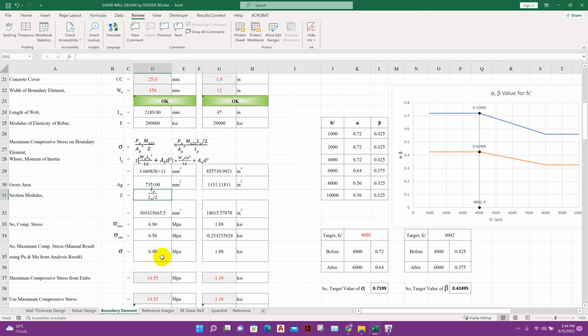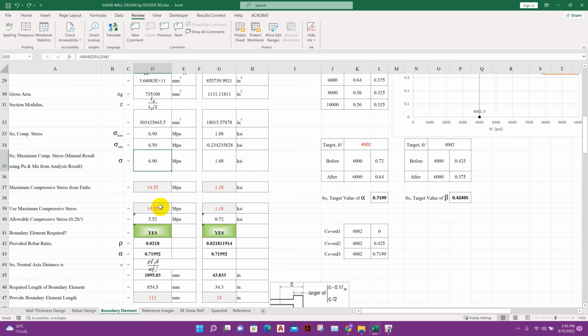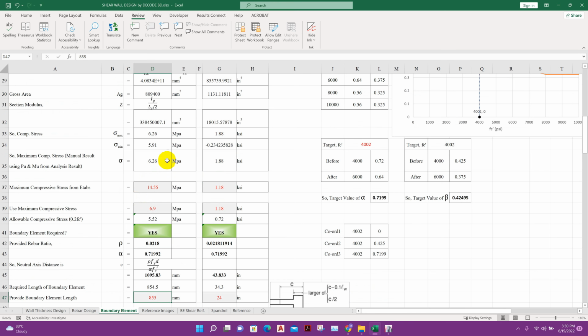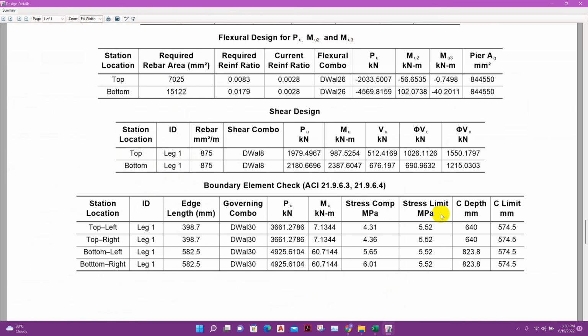Using this formula we will get the stress 6.9 MPa. But this is not the final stress, because here we have to provide the boundary element length according to the requirement. Okay, here if we provide 6.9, then required length of boundary element is coming 854.5. So here we can provide 855 millimeter boundary element length. Then here our stress is coming 6.26. This is the final stress for our manual calculation.